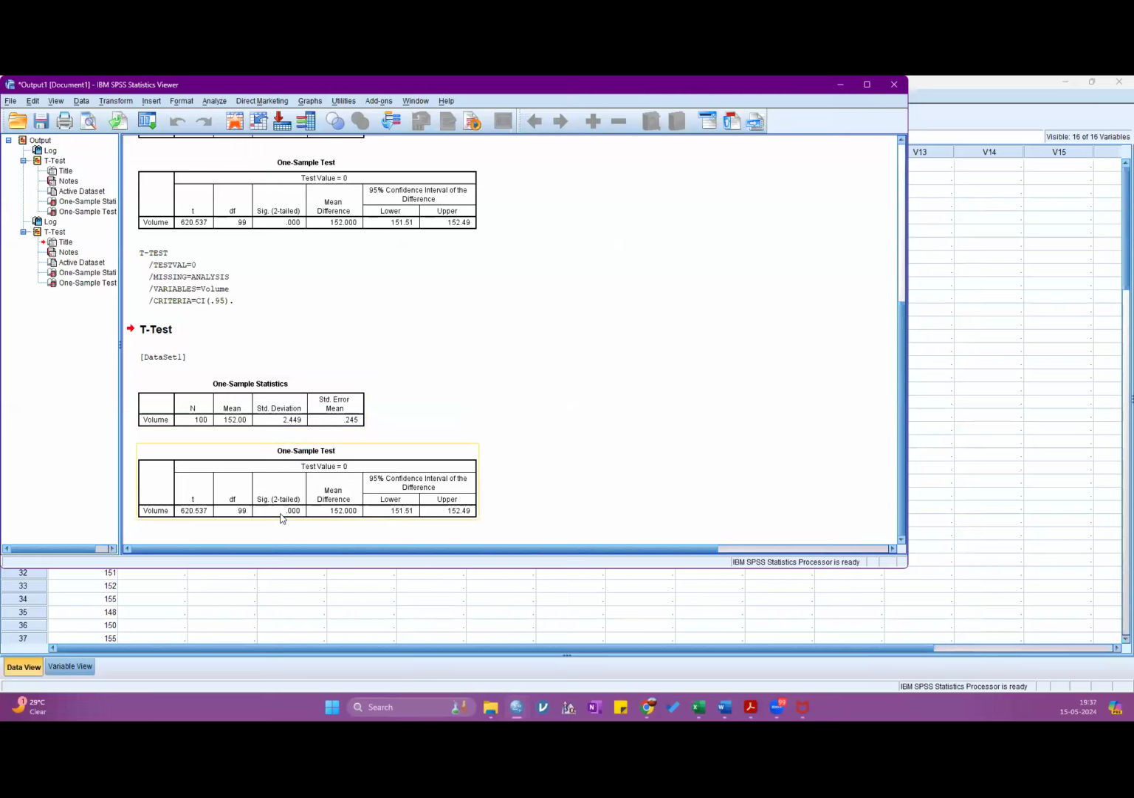All done, everyone? Any doubts? Clear? So this is how you have to report whether you are having profit or not out of your manufacturing unit. Done, everyone? Yes, two-tail, one-tail.